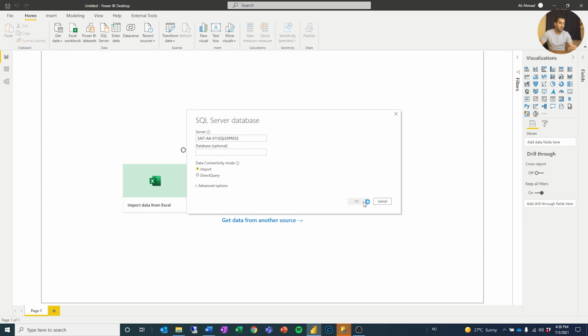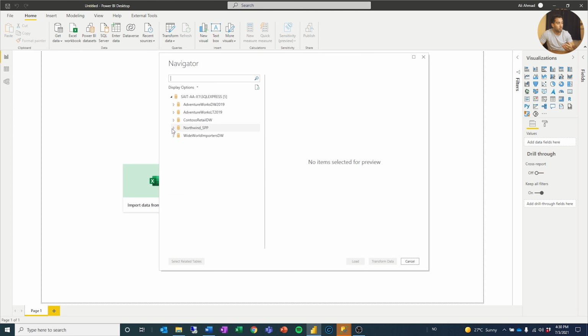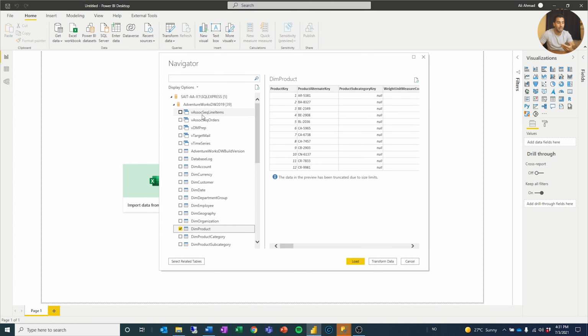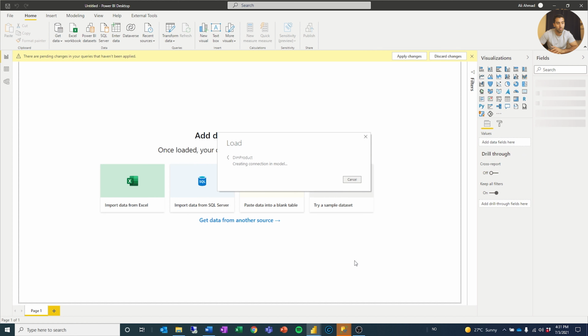And then we'll press OK. And now it's going to ask me to connect to the database where I can find the information. Now, as I'm looking for the product information, I'm going to look for the DIM product. The database that I'm using is the example database from Microsoft called AdventureWorks. And that is where I'm going to get the information from. So we will load that table into Power BI, and then we can use the product information to do whatever it is that we need to do.